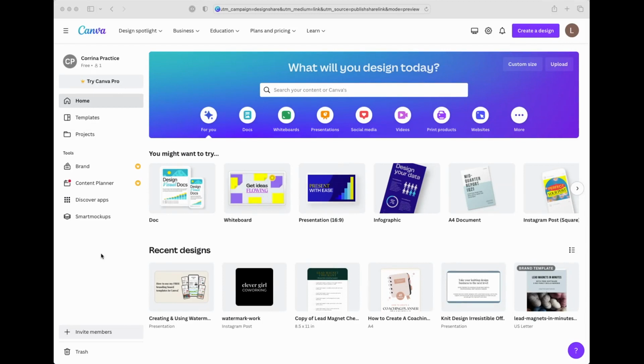So the first thing that you want to do is make sure that you're logged into your Canva account. And everything that I'm going to show you today is usable in a free account. You can see that this is the Karina practice account. Can't even say my own name this morning. So it's a free account, so everything we're going to do is going to be free.